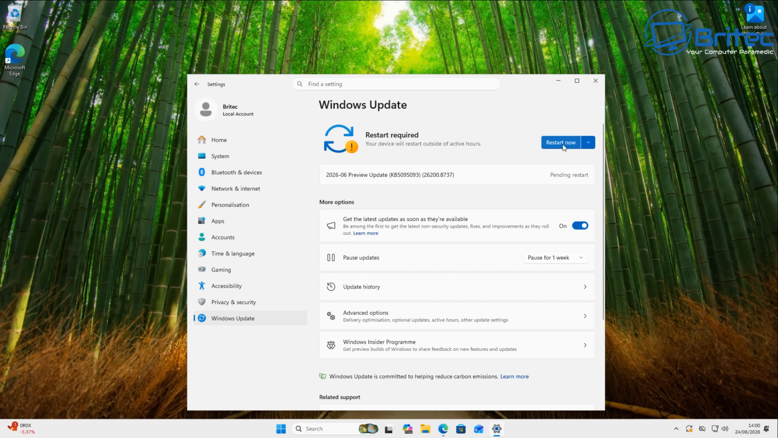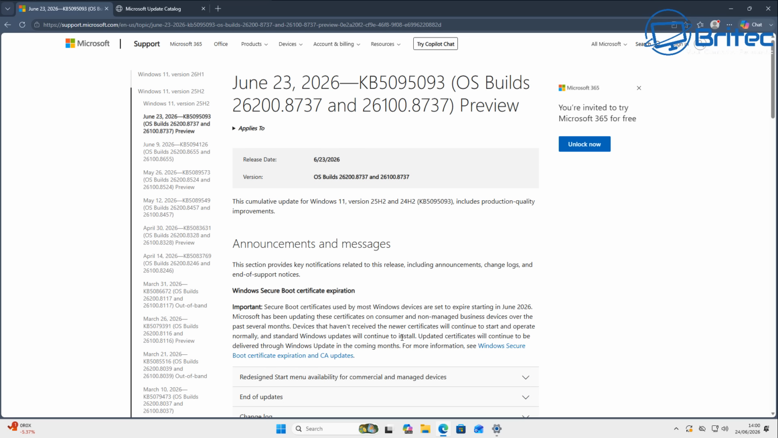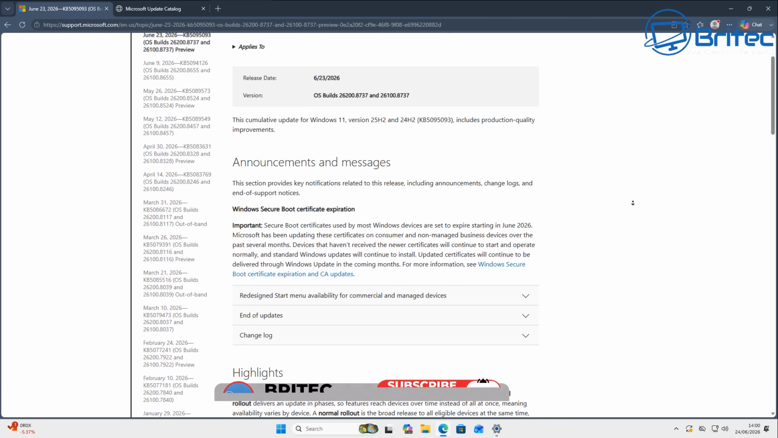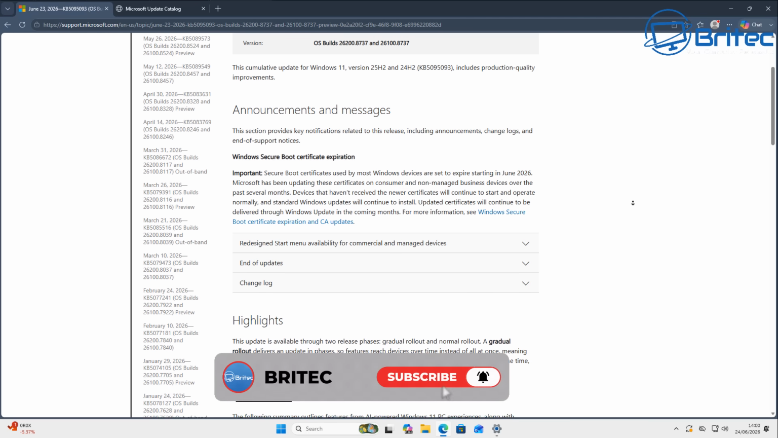So you can see that is now downloaded, and I can restart the PC. Let me just quickly show you the document here, and I'll leave the link for that in the video description as well. And you can just read through it, and it will tell you basically some of the stuff that is happening with this particular release.